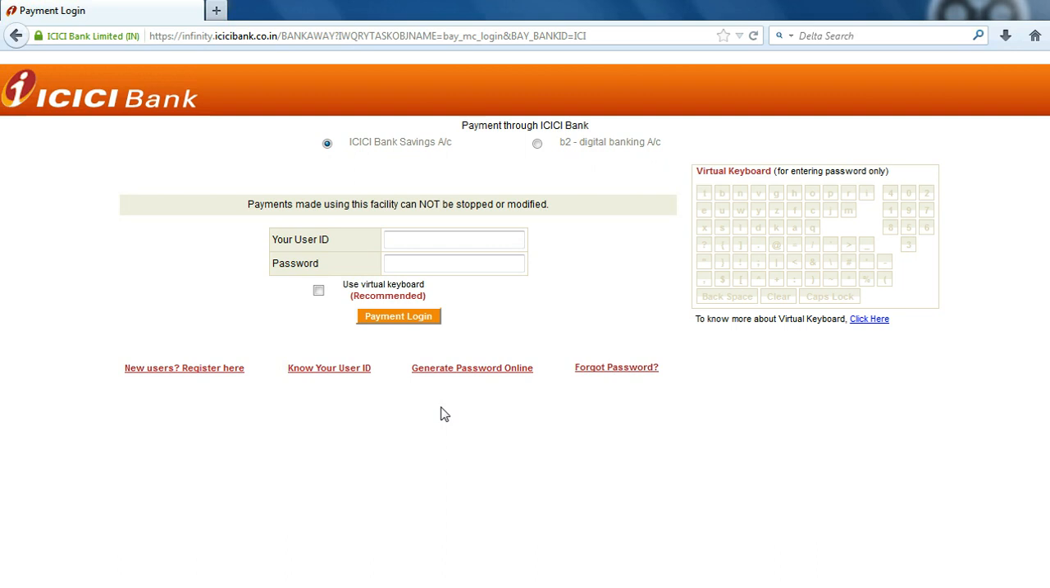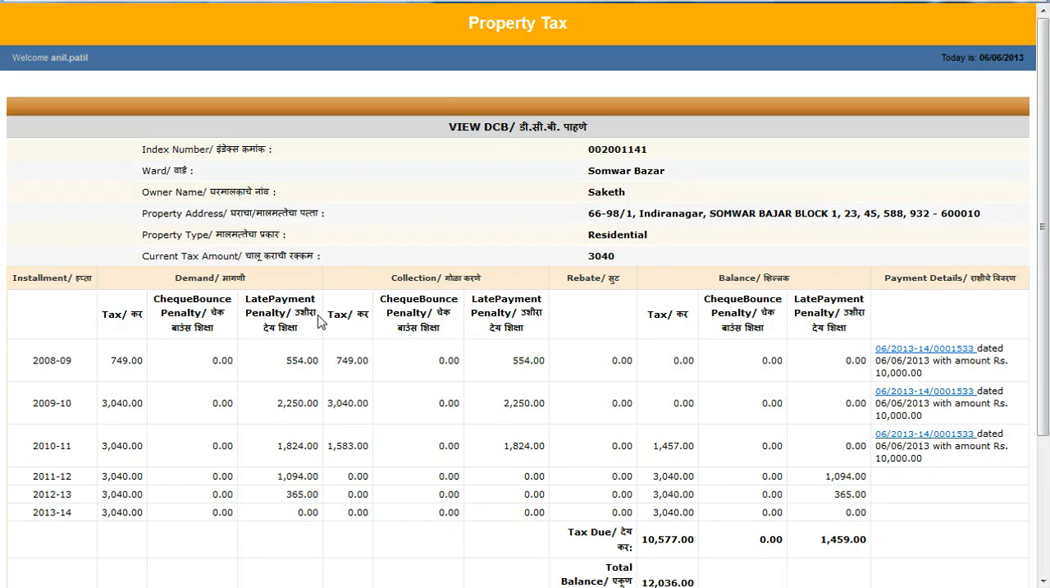This is the online payment gateway where the user can pay the property tax directly through the website, online. Here this is the view DCB screen after the payment details. The system automatically calculated the partial payment details for the arrears which the property owner has to pay. For previous installments, the system captured those details.